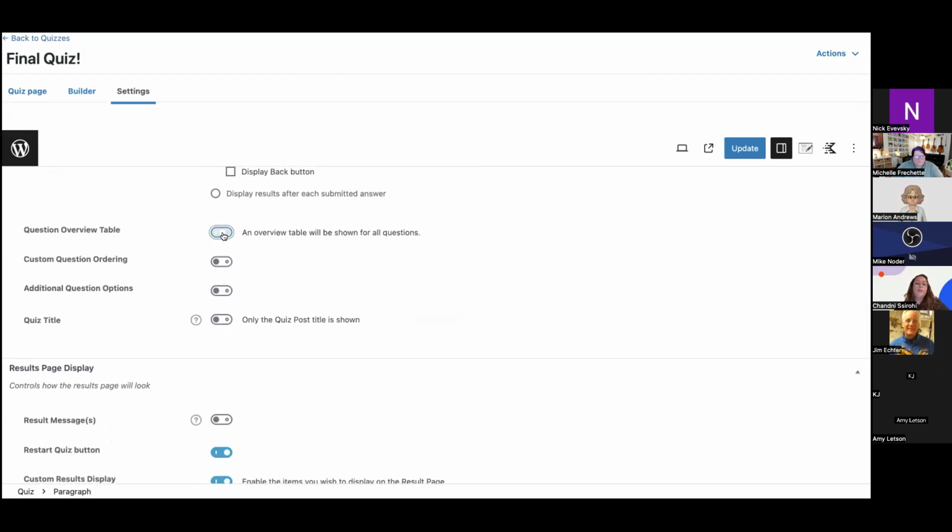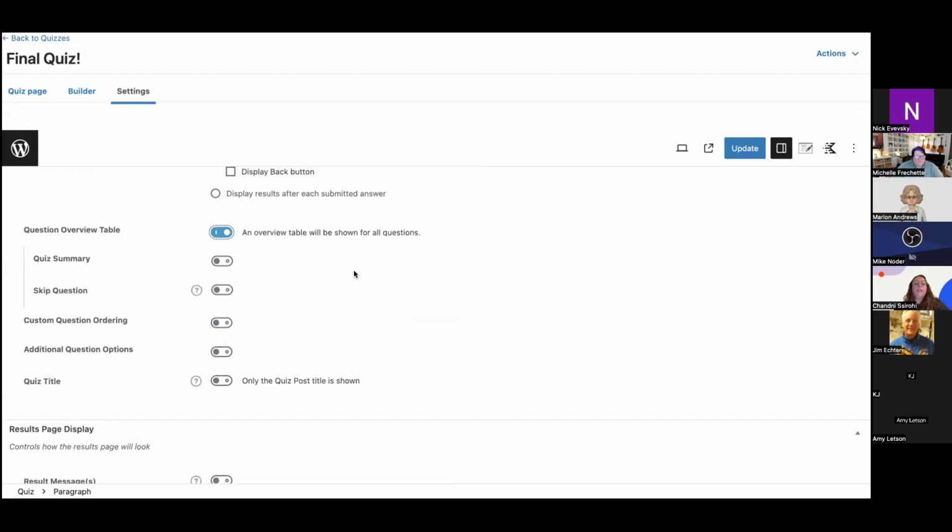Then we have a question overview table. Now this is basically a table on top of your quiz questions, wherein it tells you which question you're at, like 1, 2, 3. Say if you have 20, there are numbers there. It'll tell you what all you've completed, how many questions, or which question is pending. So it shows you all of that. It's a pretty cool feature.